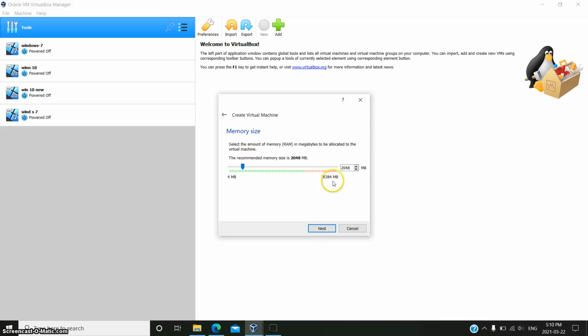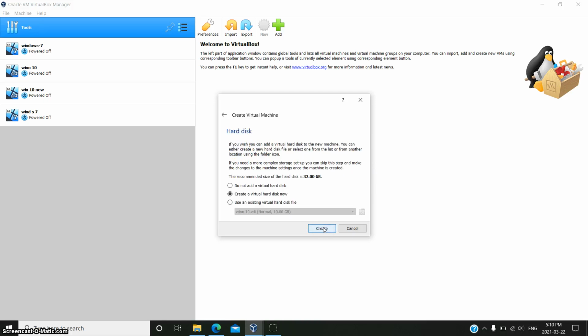So this is the RAM memory size. My laptop has 16 gigs of RAM, so I can go up to half easily. I can go with 8 gigs, but I don't need that much. I just need 2 gigs. It's in megabytes. So I just click next.